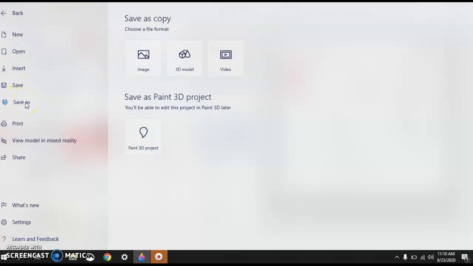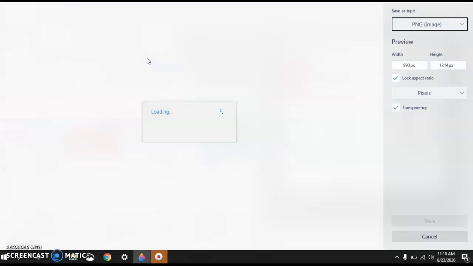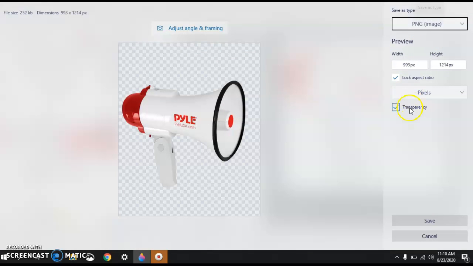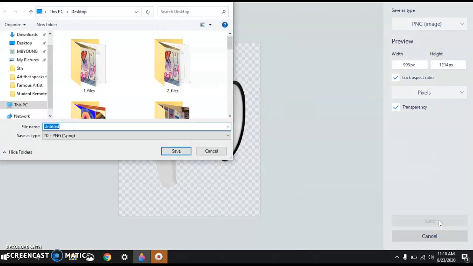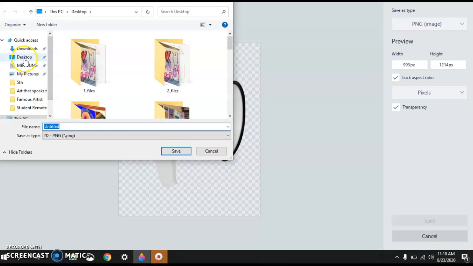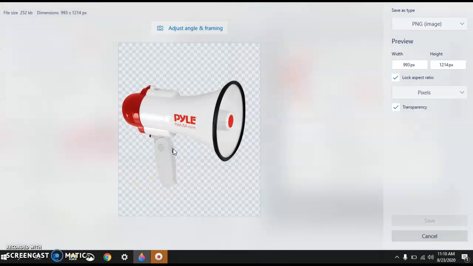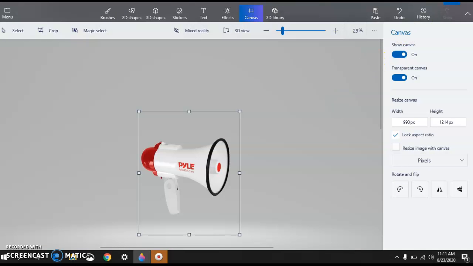So we're going to go to Save As, make sure it's image, and it's a PNG image. Make sure transparency is checked. And then you save it. I'm just going to save it on my desktop. There we go. And I'm going to call it Megaphone and save it. Okay, now we're done.